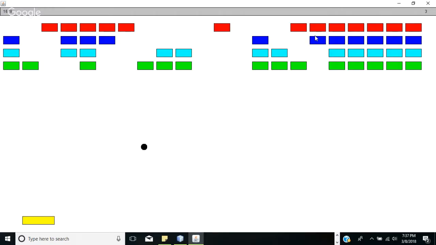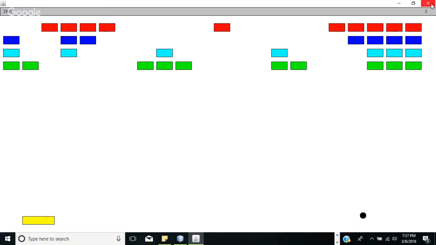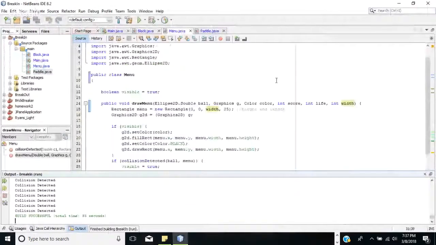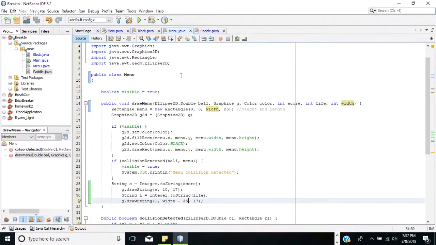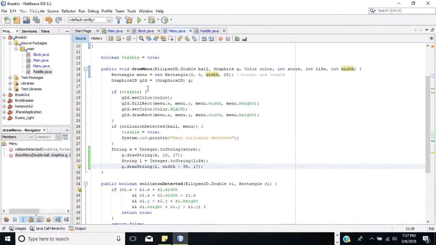Now we have another thing though. We do know that the ball is having a problem, so let's fix that. The other things don't really know what the height of the thing is, so inside of menu Java, let's define an int height. Oh, const. Let's do this right there where it says boolean visible true, line 12. So let's do const int.